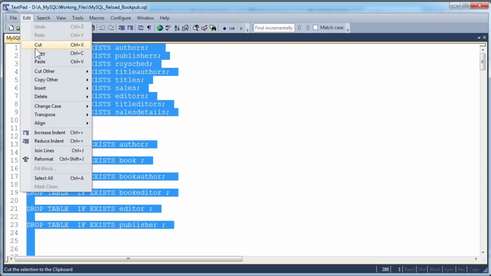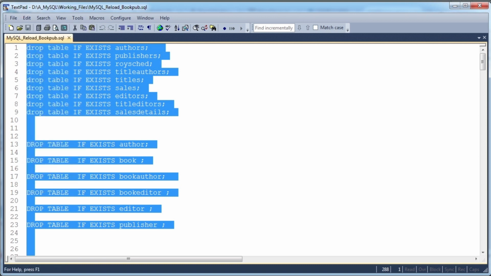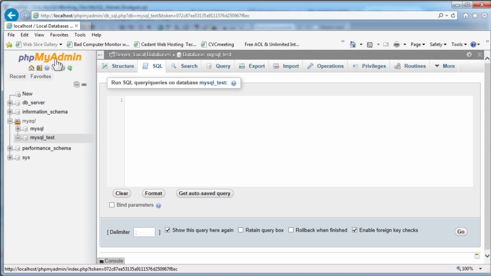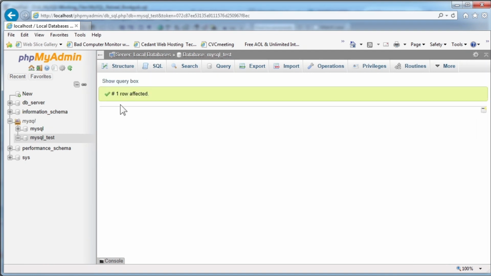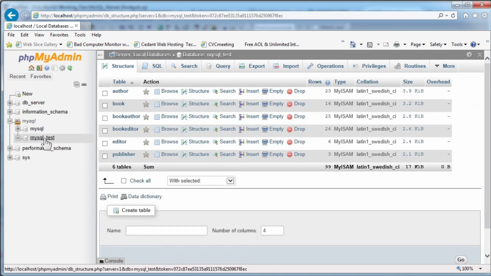You can do it from here if you want, copy it, and then go back to the PHPMyAdmin window. So what we do here is we go and we paste that in, and it puts in all this code, 288 lines almost. So to get it to run, you go down here and you click on the Go button. It just says one row affected, which is a little bit weird. So click on the MySQL test again, and you'll see that you have all these tables here.